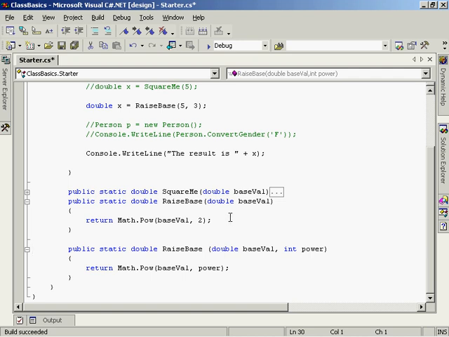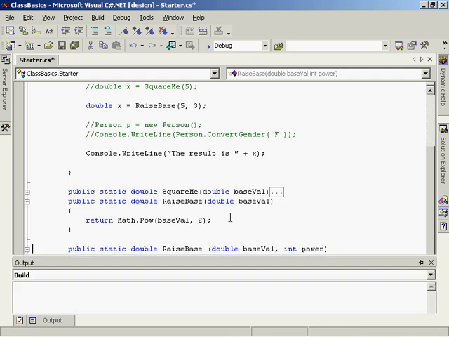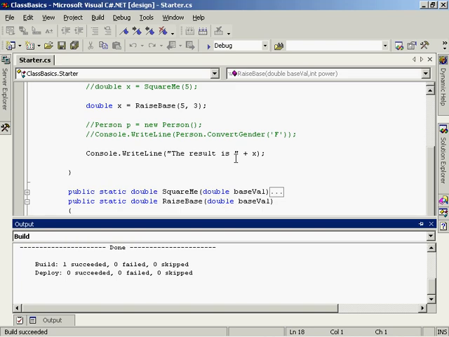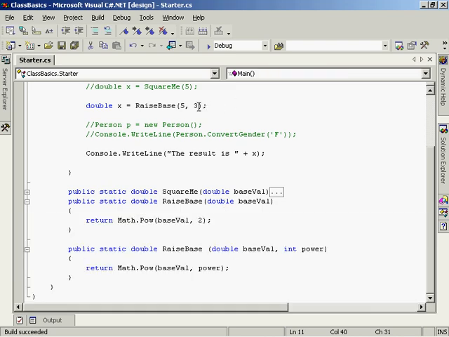Let's go ahead and execute this as is, and look at our results. Well, the result tells us that we have 125, or in other words, 5 raised to the power of 3. What if I were to go to the call to raiseBase and take out that second parameter? Removing the second parameter, I'm actually calling the first implementation of raiseBase instead of the second.